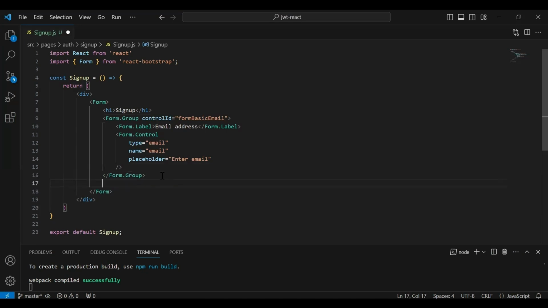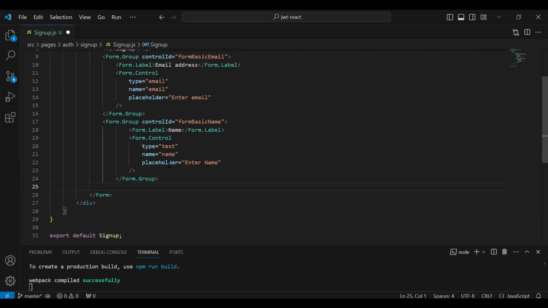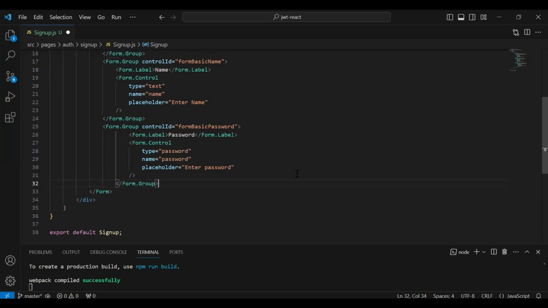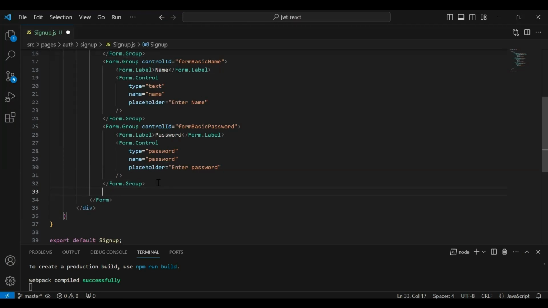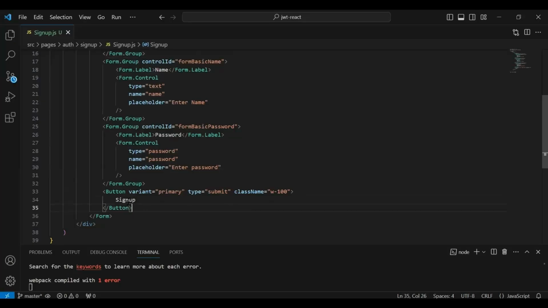After that, I'm going to add here the input for the name. You can see here the input for the name. After that, I'm going to add here the input for the password. You can see here the input for the password. After that, I'm going to add here the button to submit the form, and you can see here the button with the caption sign up.